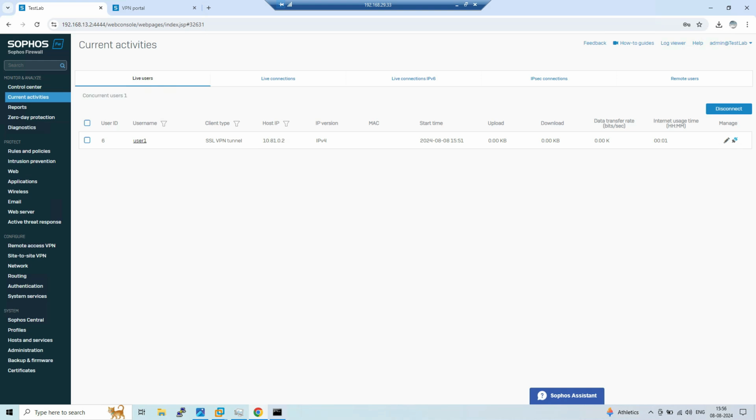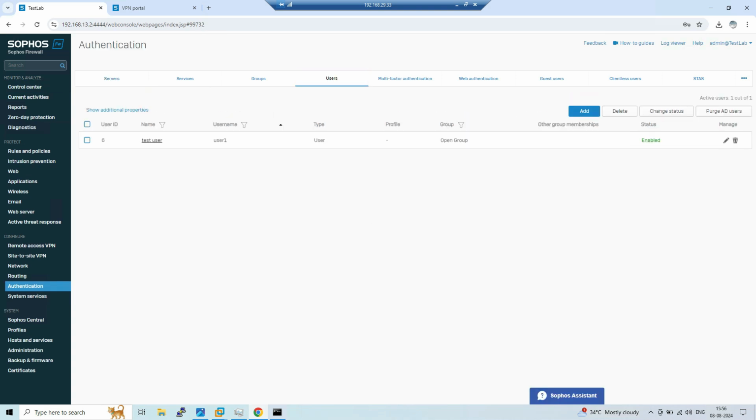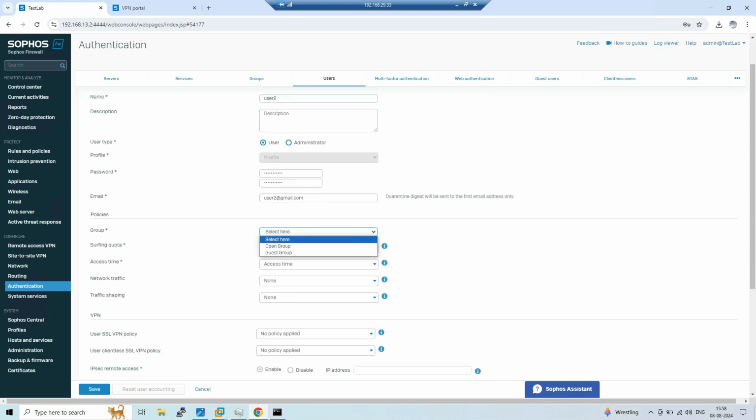Let's consider our next requirement where we want to give the VPN access to user 2, but we don't have the user 2 in our firewall records. So what will we do? Just navigate to authentication section, select the option users, and here you will have to define the user first. Here we have defined the username user2, define the password that user 2 will use. In the email section, you can define its email address. In the group section, you can select any group.